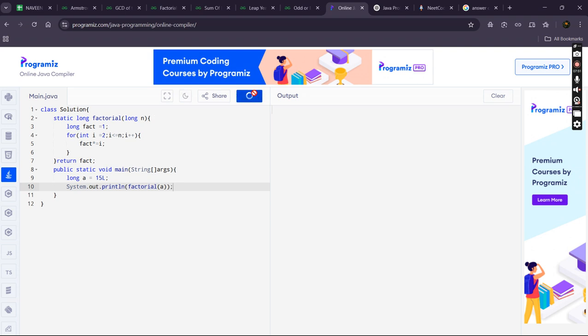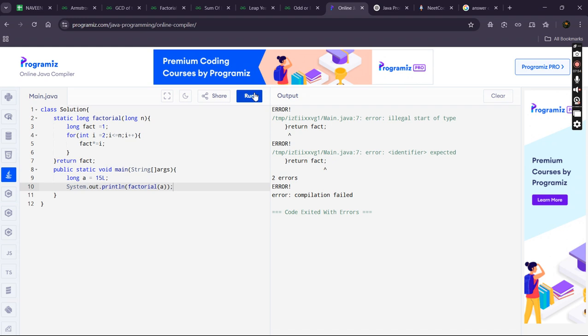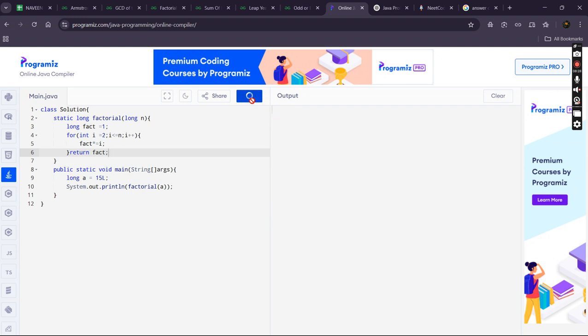Now I'll run here. So here I'm getting an error near return fact. So where have I made the mistake? The class is opened and closed, the method is opened and closed. Inside that, I have to use this line here, because after the loop ends, I have to return the fact inside the method itself. I had written the return fact outside the method, so it's not running. Now it will run. I changed it.